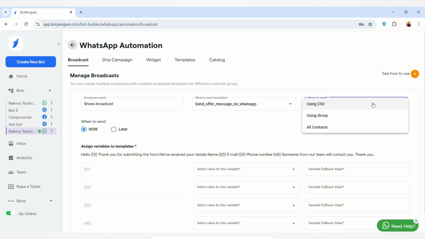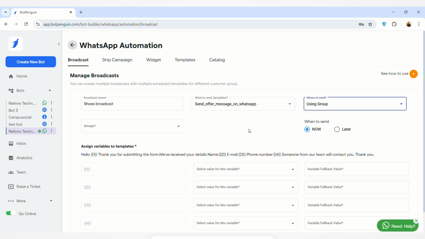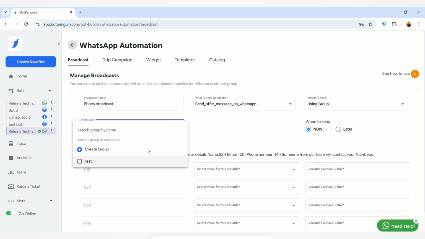Then you have to select whom do you want to send this WhatsApp broadcast. You can use the CSV file containing your contacts, or you can use the groups option, or you can send this broadcast to all of your contacts. For now, I am selecting the using group option. Here you can select the group. I am selecting this for now. You can also create a new group by clicking on this button.